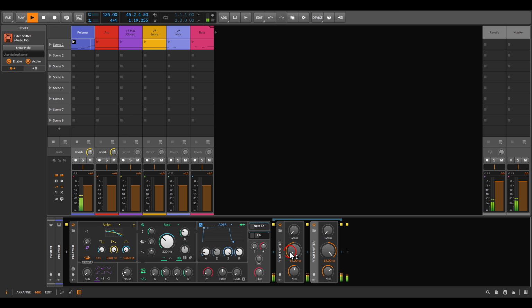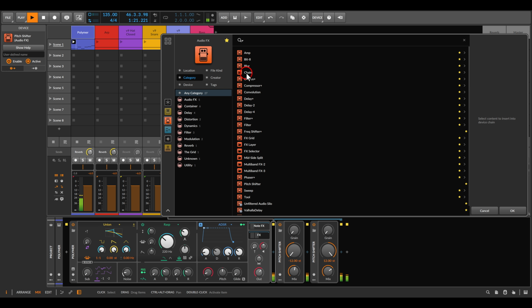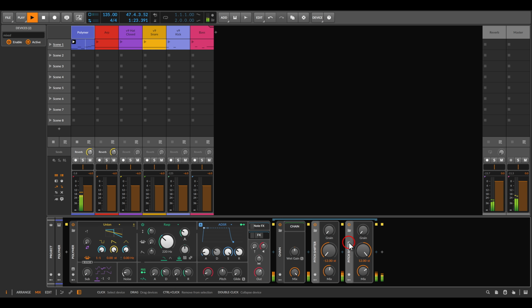But we can also add global dry-wet controls by using the chain device and then placing both of them inside the chain. Right, and then we have global mix, so again, all the way down, there is no effect. And then I can start adding it.